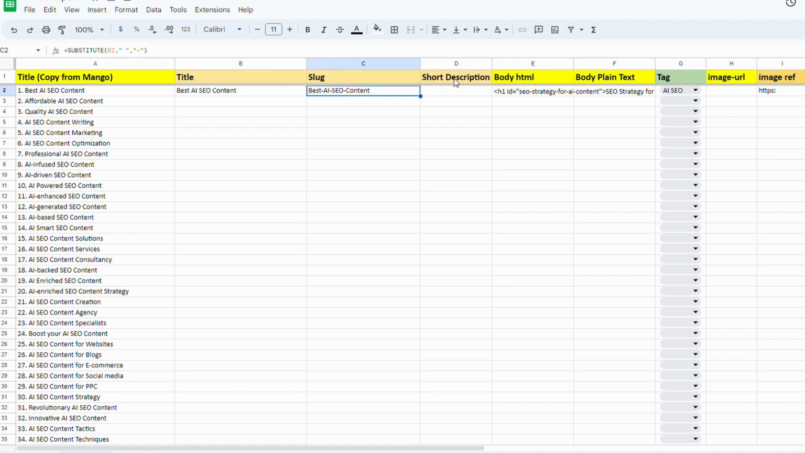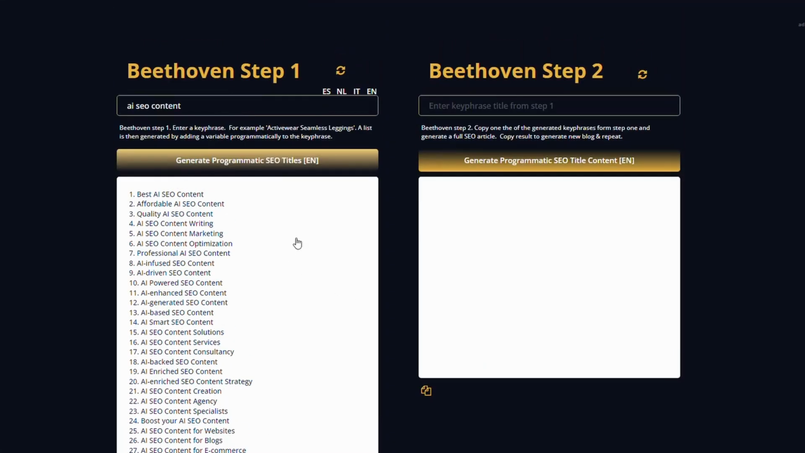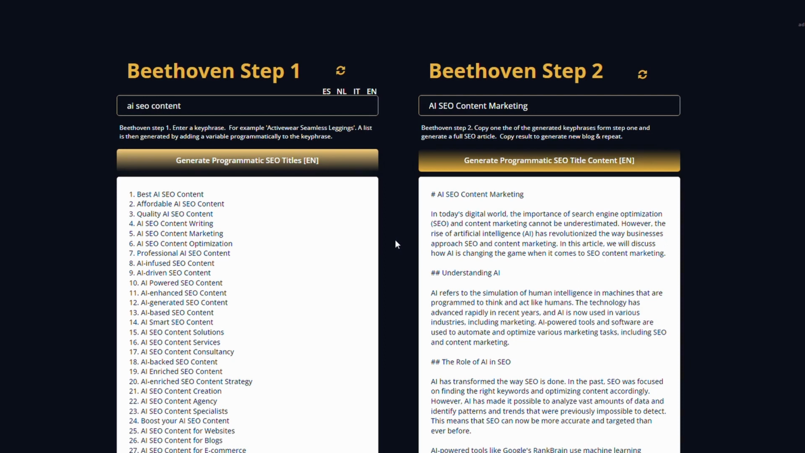So the next one is our short description, and that is going to be based off the content we paste in. So let's go and do that. If we go back to Mango, now we've got Beethoven step 2 here. All we're going to do is select a title. I'm just going to paste it in here, hit generate. Step 2, it's generated our content.